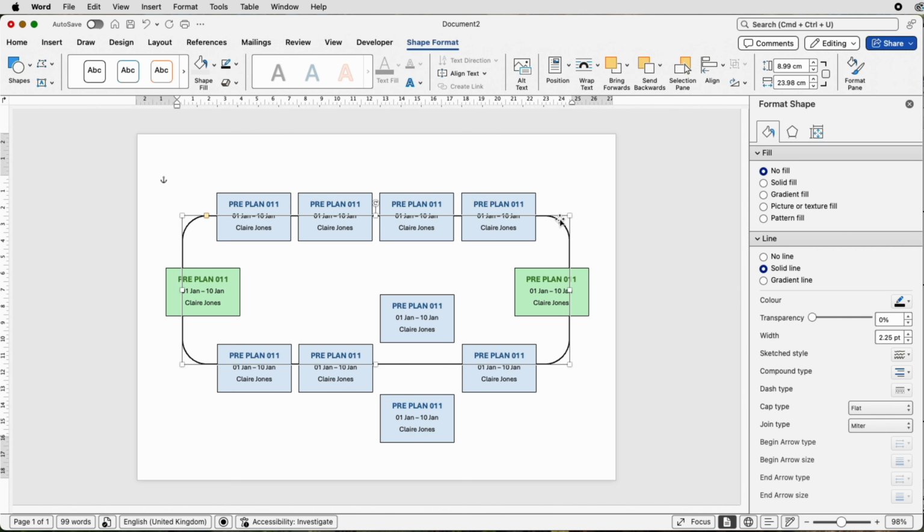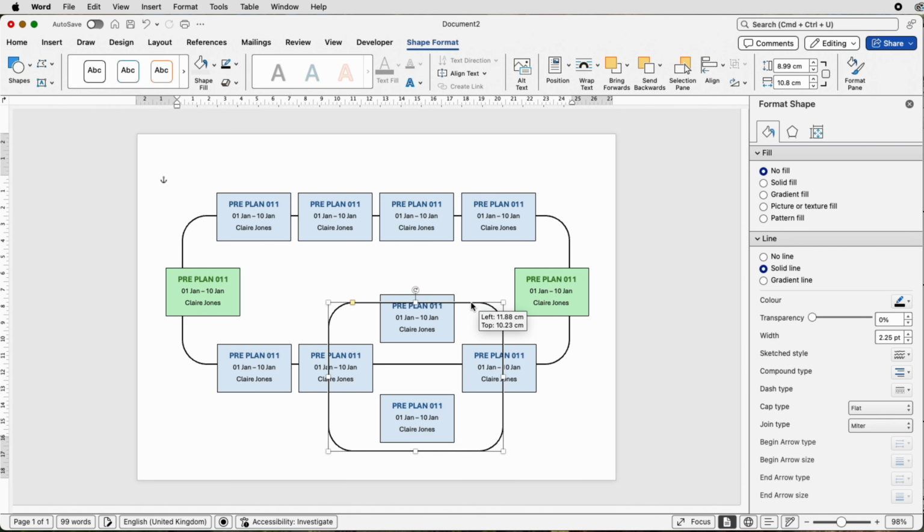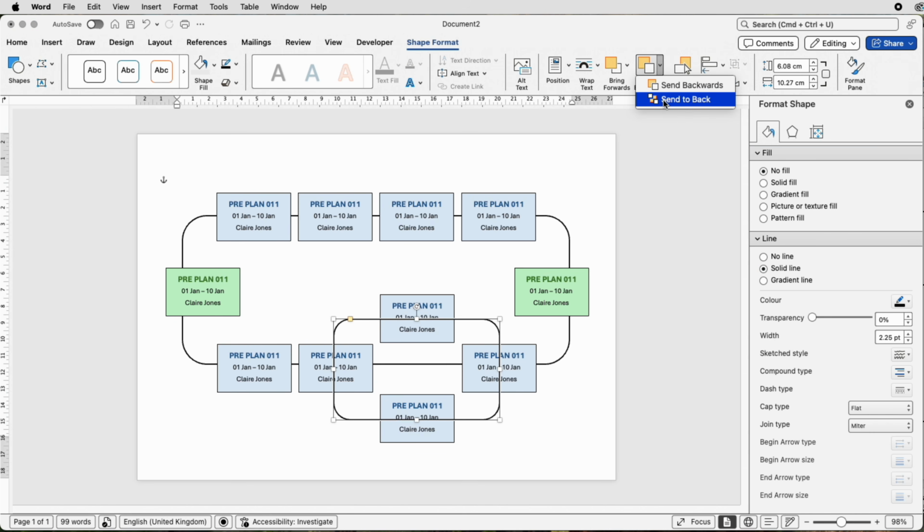So the easiest thing to do is just select it, hold down your Alt or Option key, click and drag out another one, and then we can just move it down. And once again, we can align all of the lines with the middle of each of those boxes. So I'm just making those adjustments so they're in the center. Then we can go send to backwards, send to back. And again, that goes behind the boxes.